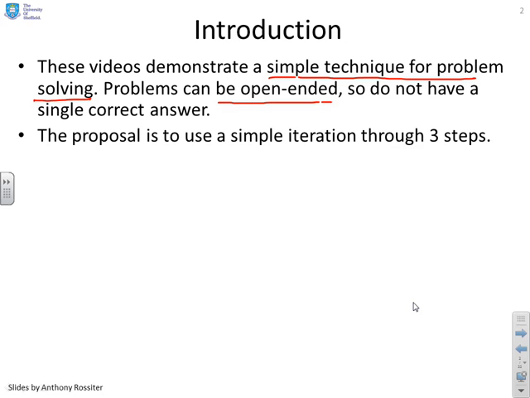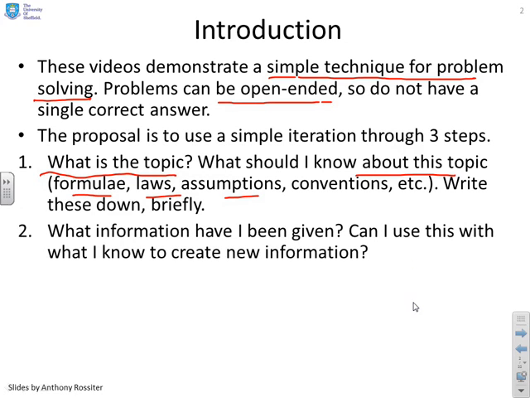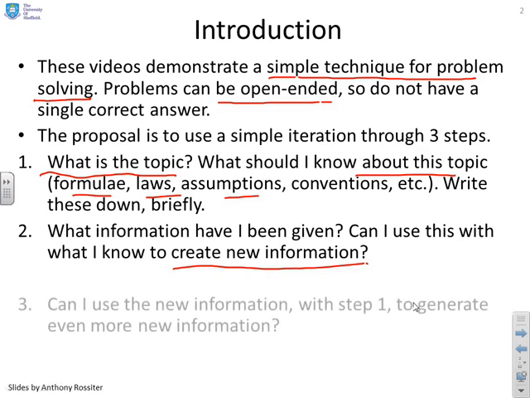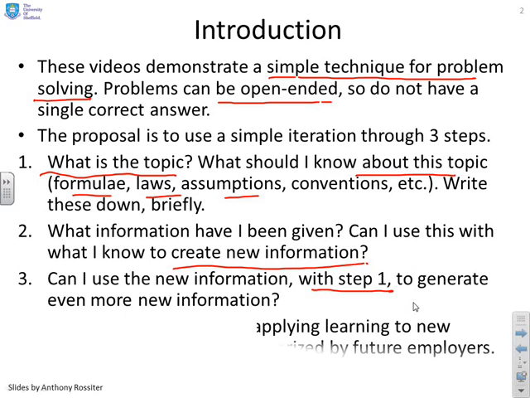So our proposal is to use a simple iteration through 3 steps. First of all, determine what the topic is, and then start by writing down what you know about this topic, and that could be formulas or laws or assumptions, conventions, and so on. Then look at the information that you've been given and ask, can I use this information with what I know already in order to create new information? And finally, once you've done step 2, you might have generated some new information, and that might be useful in combination with step 1 to generate even more new information, and you will get some form of iteration.